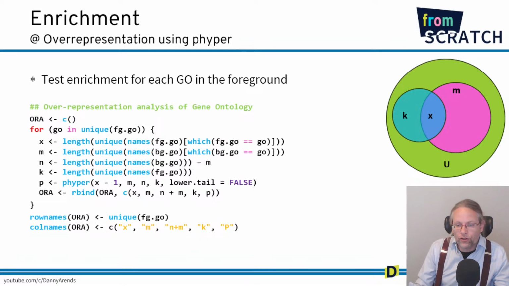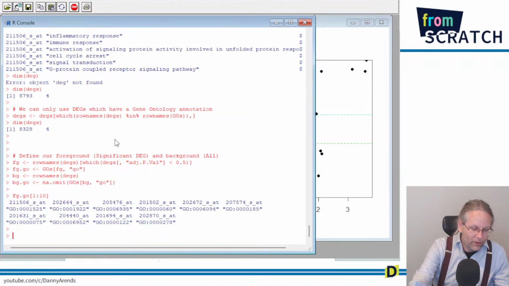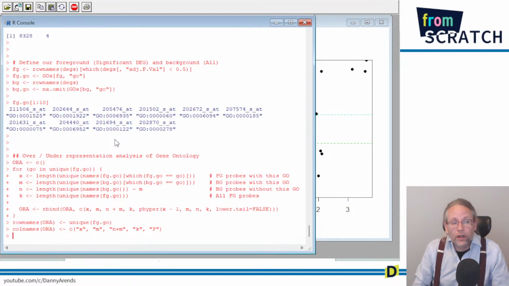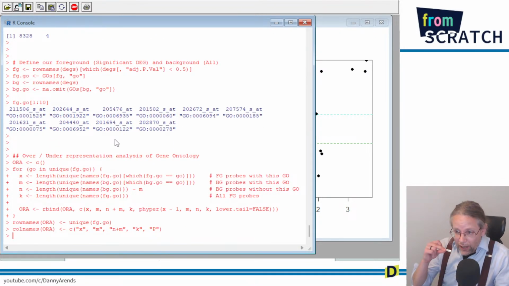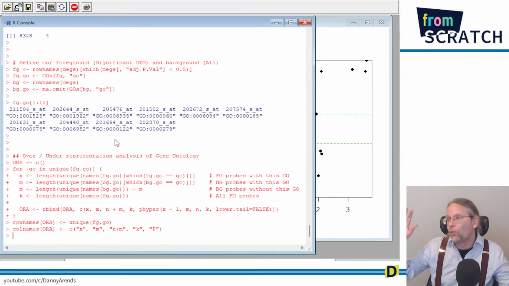All right, so let's go to R. Let's do this and just run through the pathway overrepresentation analysis. All right, so this is actually really, really quick. It does it, and why is that? There are not too many GO terms in the foreground set. So it doesn't have to do it for all possible GOs, it just does it for the foreground set. So that's the nice thing about this.